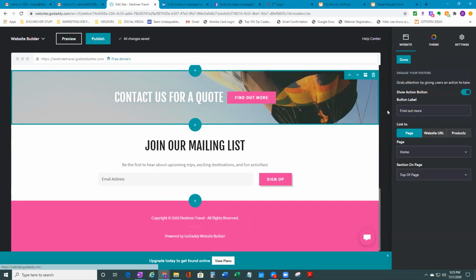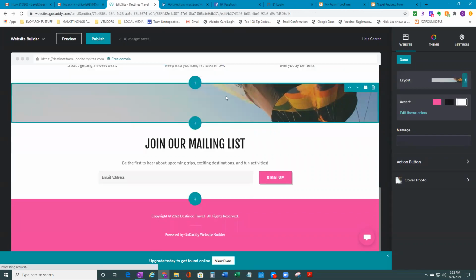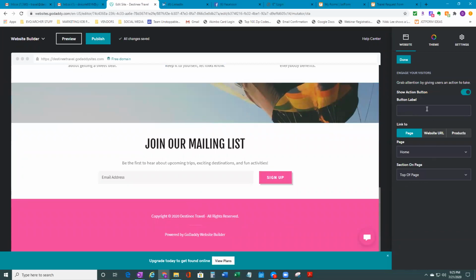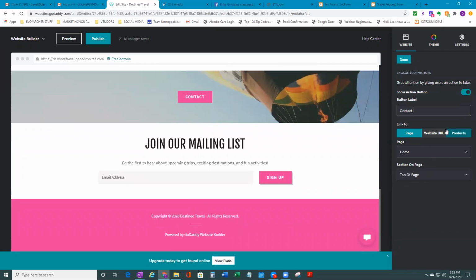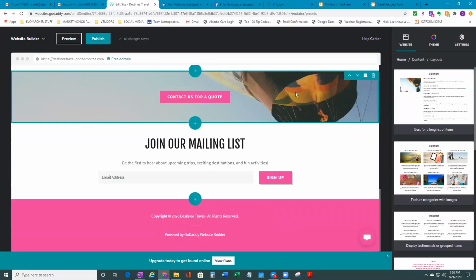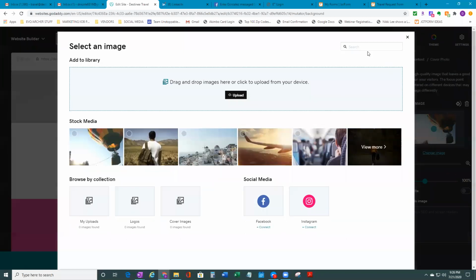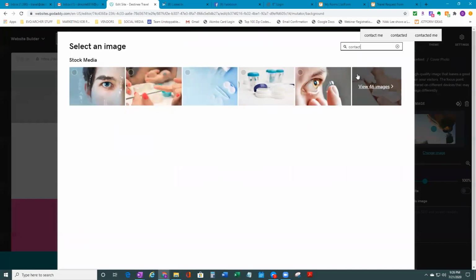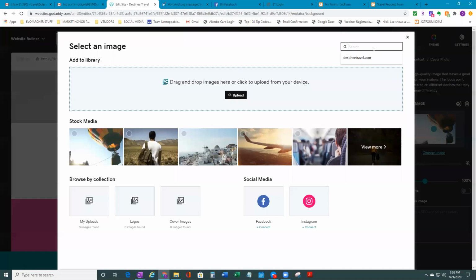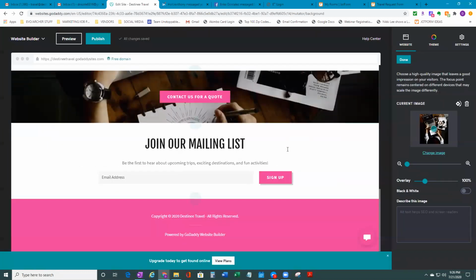And then this little button you can edit. Actually, what I did on my actual site was I added the action button, and I made my button say contact us for a quote. And then you can change the picture back here to cover photo, change image to whatever you want. Oh, that's going to bring up contacts. You can make it whatever you want.